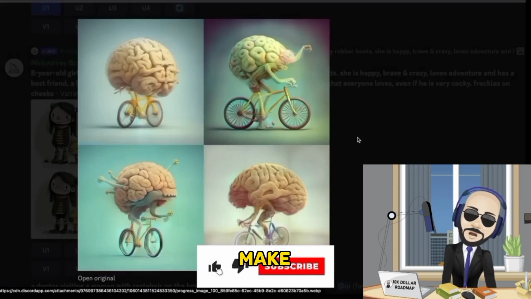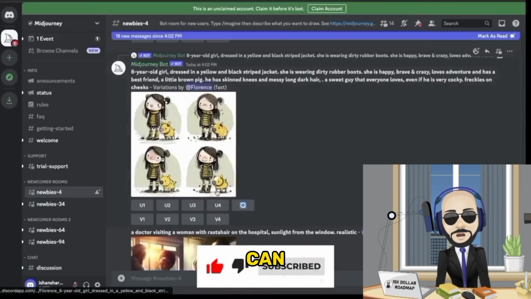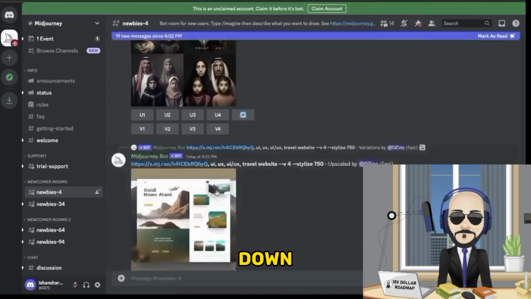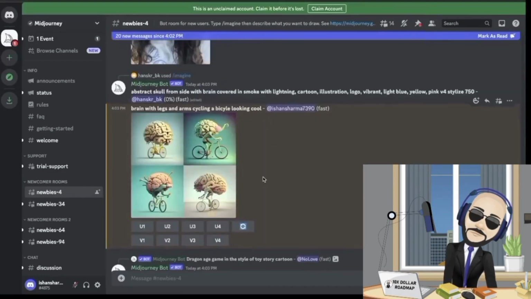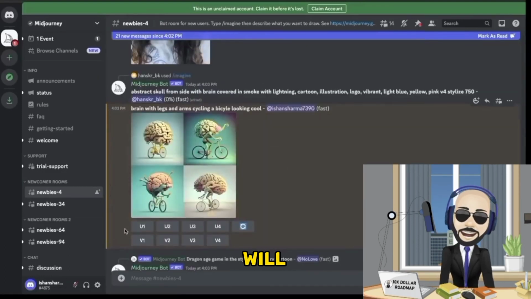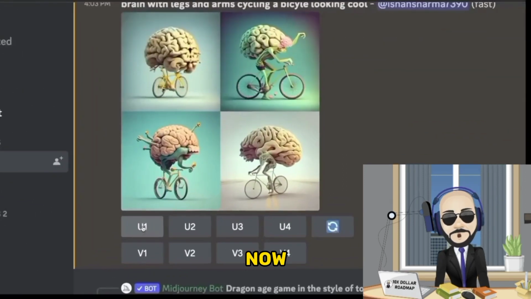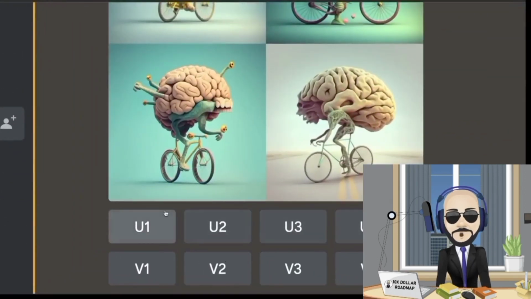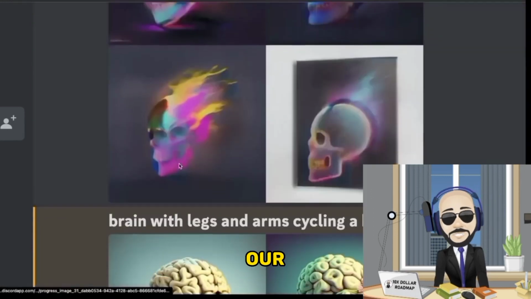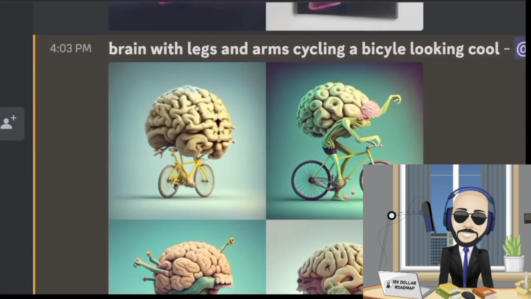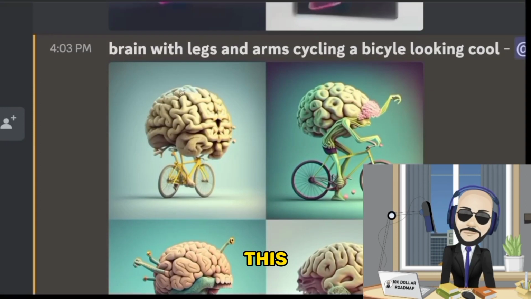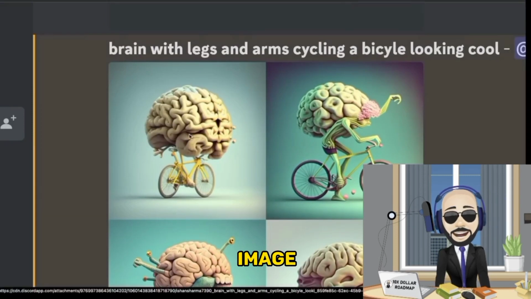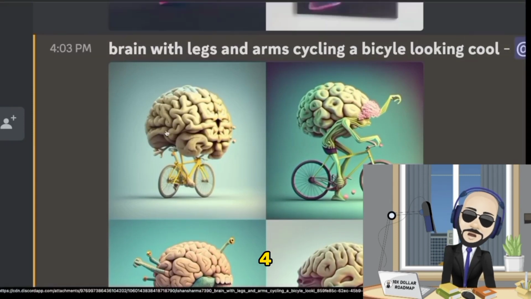But we can make them even better. What you can do is we will again scroll down to our own design, which is this one. This one will be painted in this orange theme. Now we have certain options over here, right? U1, U2, U3, U4 are upscale operations. If I click on U1, this will upscale this particular image. U2, U3, U4, right?